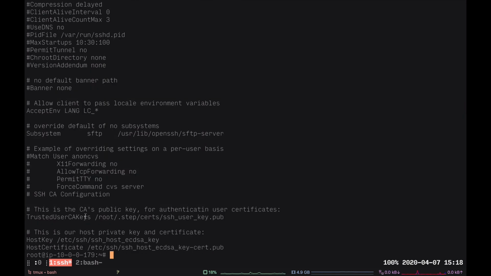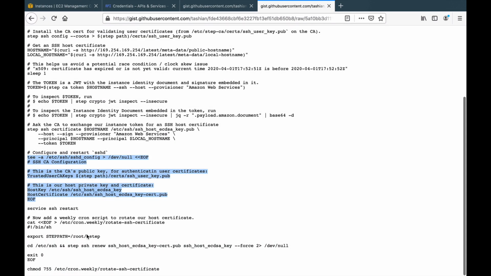So we are going to trust anyone who presents a user certificate that's been signed with the SSH user certificate key. And we are going to use this host key and host certificate that we've just gotten from the CA. So now that we've done that, we just need to restart SSH.